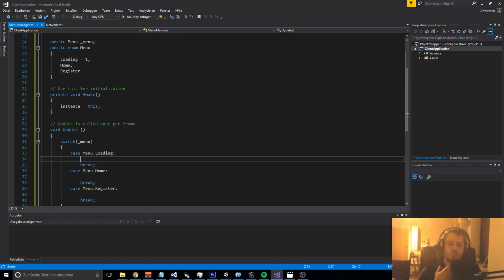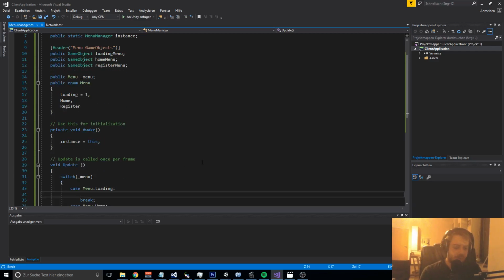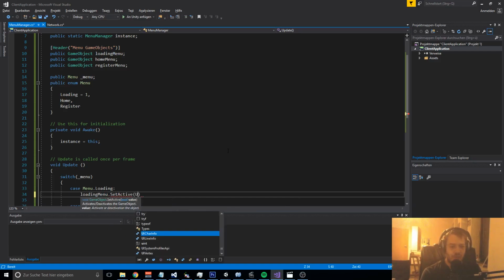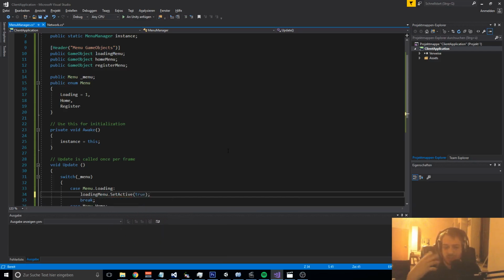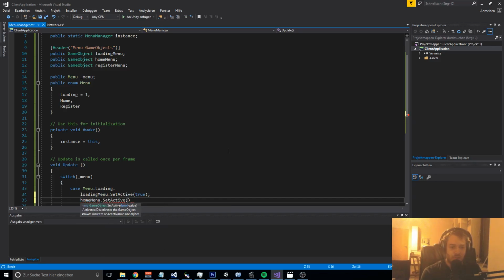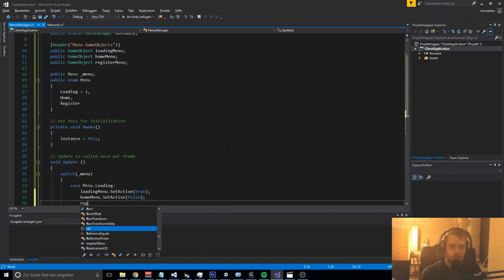Okay, so when our loading menu is active, we want our loading menu, where is it? Loading menu, set active. Oh, I'm so bad. Set active equals true. So our loading menu game object is active, and we do want our home menu set active equals false, and our register menu set active equals false.